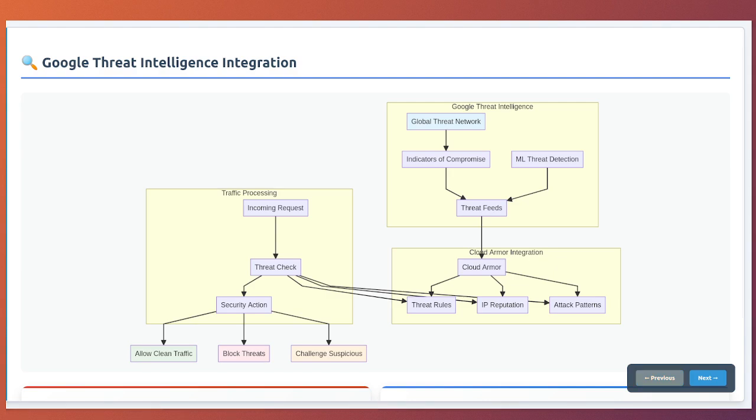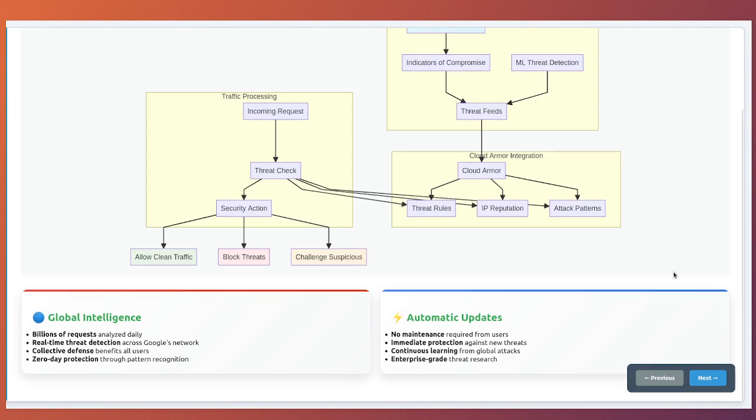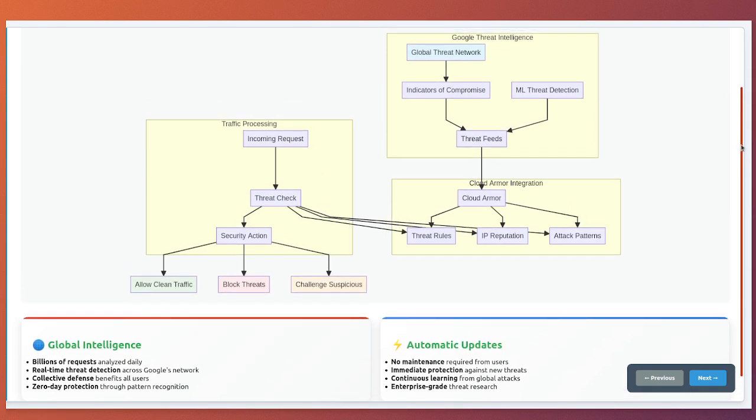Google Threat Intelligence Overview. Now we're going to explore one of CloudArmor's most powerful features: integration with Google's Global Threat Intelligence Network. This is where your application gets connected to the same threat data that protects Google's own services. Think of threat intelligence as having a global neighborhood watch that spans the entire internet. When Google detects a new malware command and control server in one part of the world, or identifies a new attack pattern being used against other applications, this information gets shared across the entire CloudArmor network.